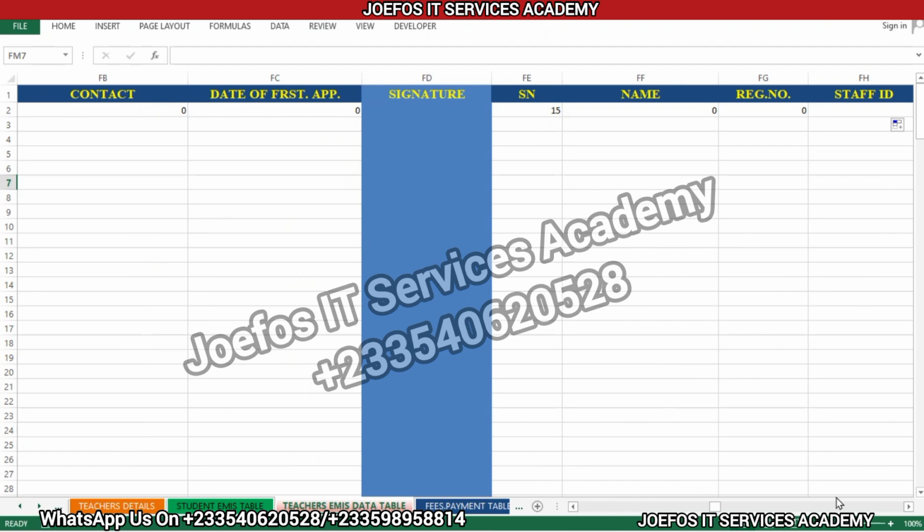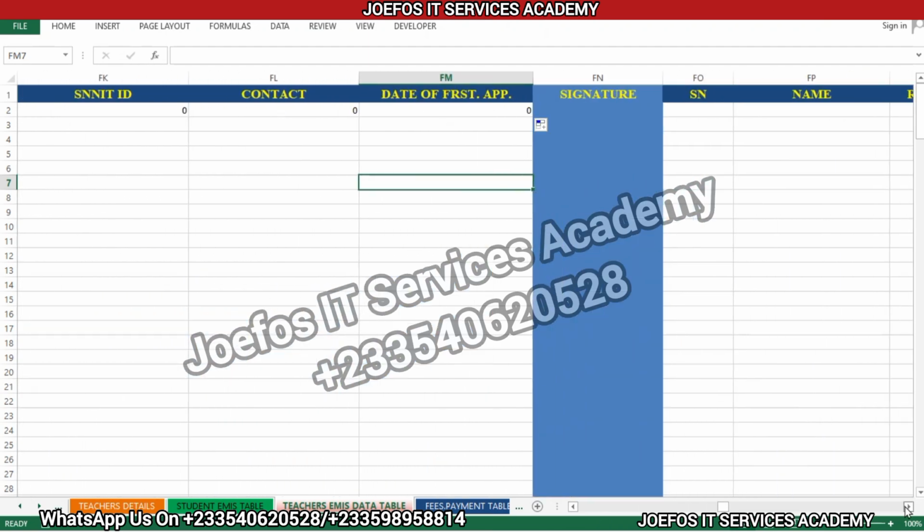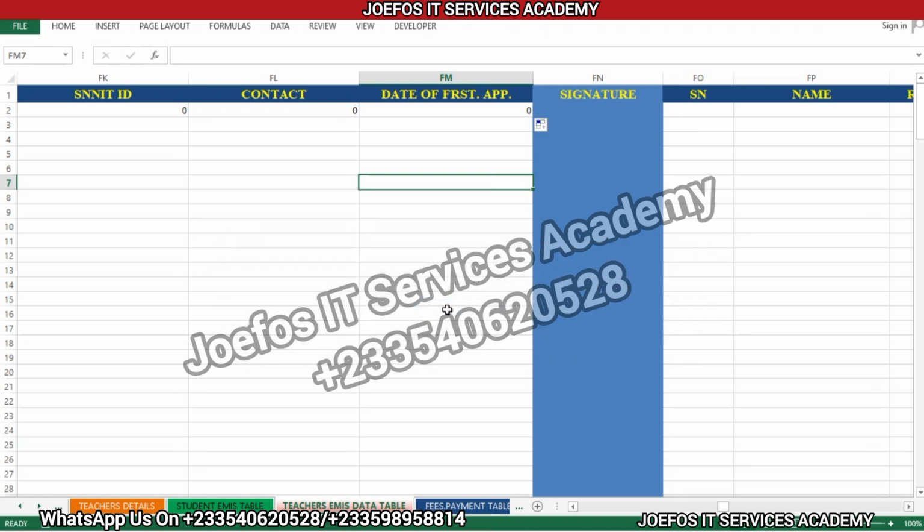Good, so we have it up and running there. Now don't forget to save your work, so Ctrl S and save your work. Just press Ctrl S and save your work. If you cannot press Ctrl S, you go through the normal process and save your work.